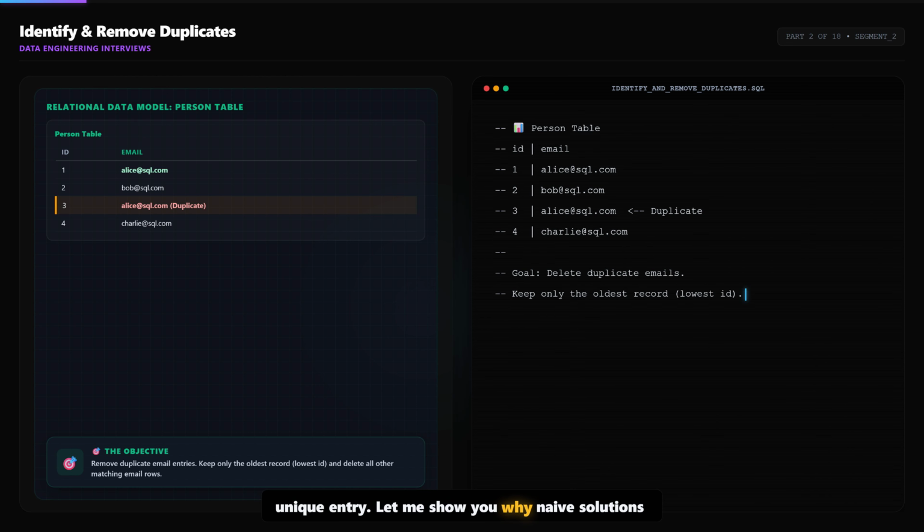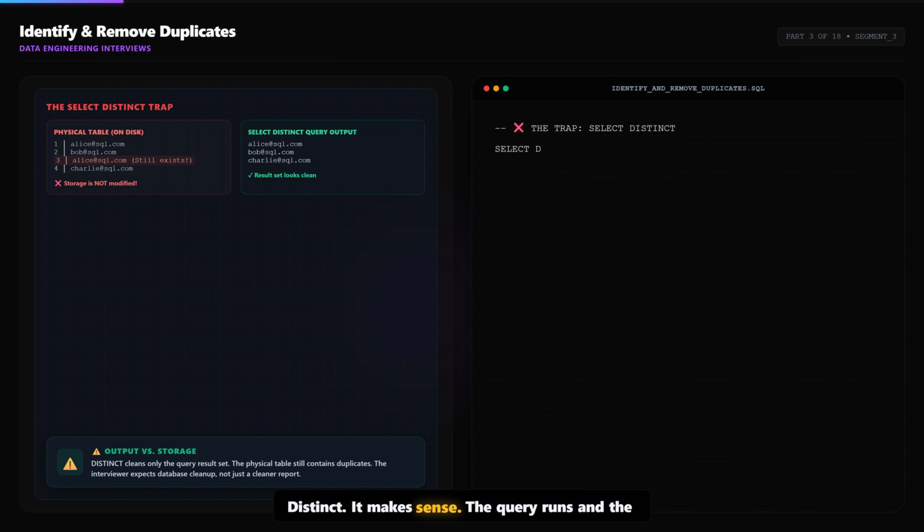Let me show you why naive solutions fail, why candidates silently destroy their databases under pressure, and how to write a production-safe cleanup script. Most candidates immediately reach for select distinct. It makes sense. The query runs, and the output is clean.